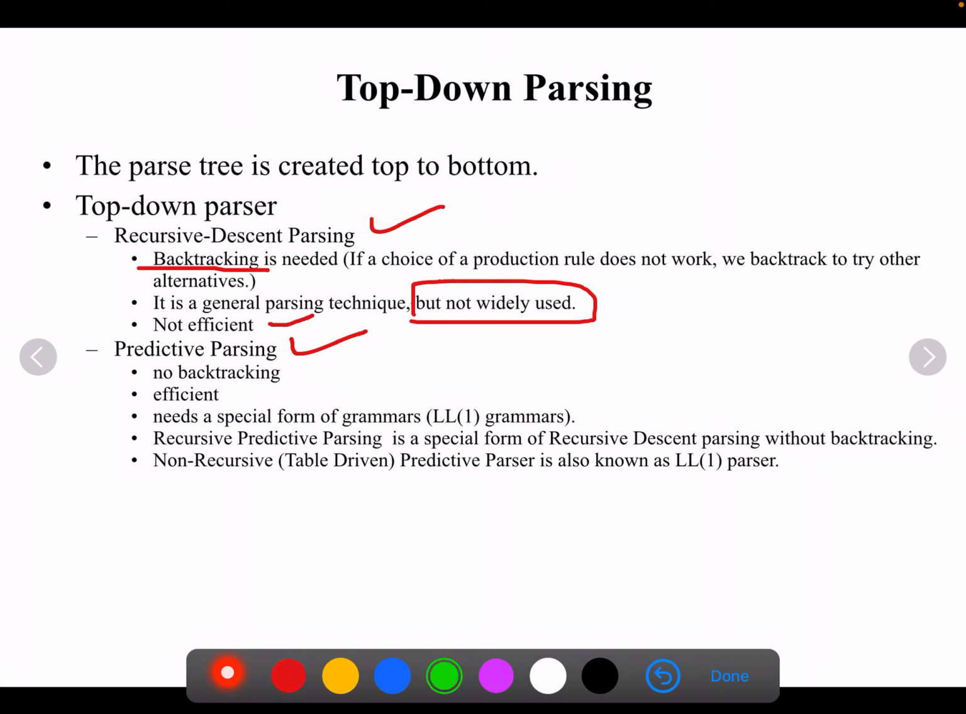The other kind is the predictive parsing method, which does not have any backtracking, which is why it is an efficient method, and it needs a special form of grammar, LL1 grammar. Recursive predictive parsing is a special form of recursive descent parsing without backtracking. Non-recursive, also called a table driven predictive parser, is an alternative name for the LL1 parser.